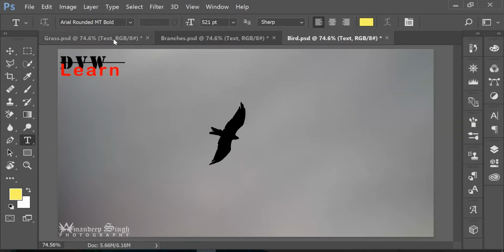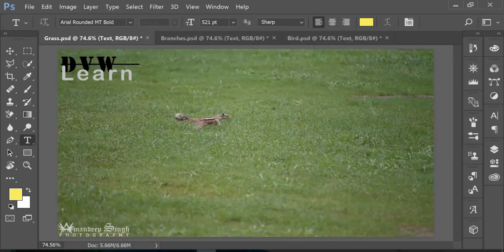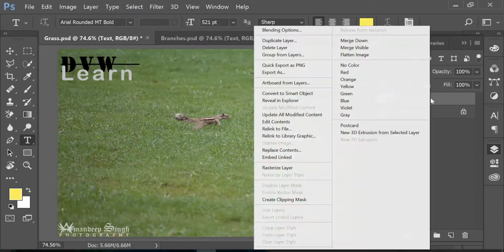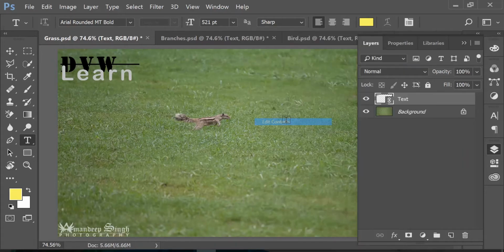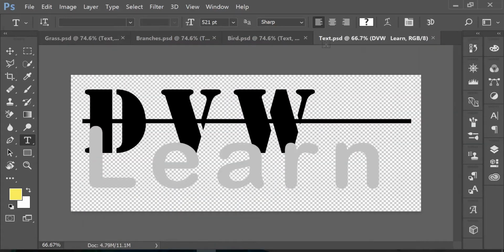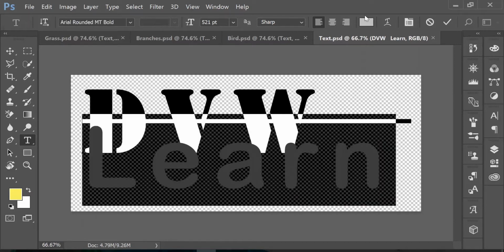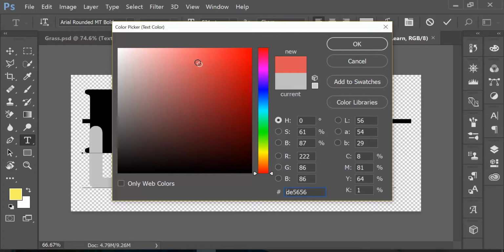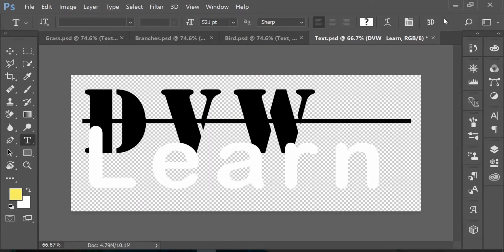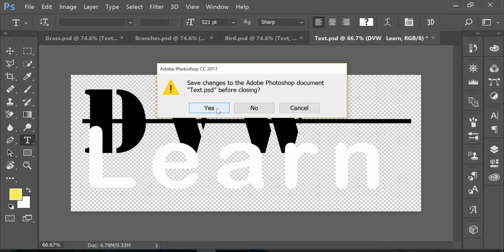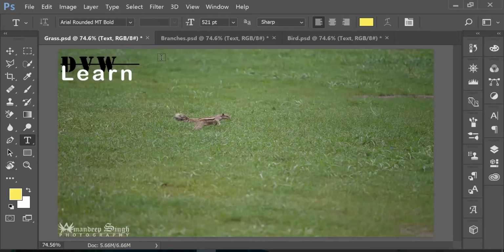I will go back to grass.psd and we'll try and do the same here. If I open the layers panel and do a right click and say Edit Contents, it's again going to open the text.psd file, and I can literally select the word and change the color from gray to maybe white and accept the changes. And I can close and save the file. And once I do that, I will see the changes in my main document, which is grass.psd.